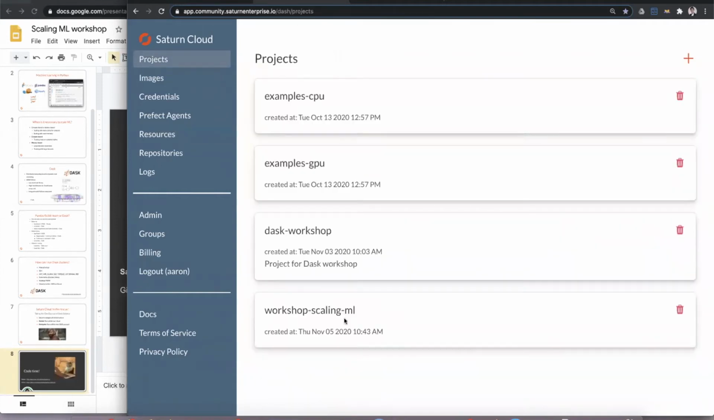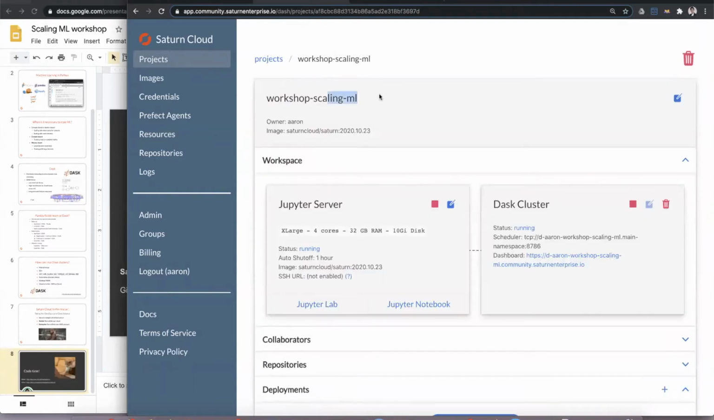So those are the 2 main components you really need to think about for today's workshop: first of all, your project, and everybody should have this workshop scaling ML project, and then this Jupyter server and this Dask cluster. There's a couple other components inside of Saturn Cloud, like deployments and repositories and other things that we can discuss later, but these are our 2 main points.